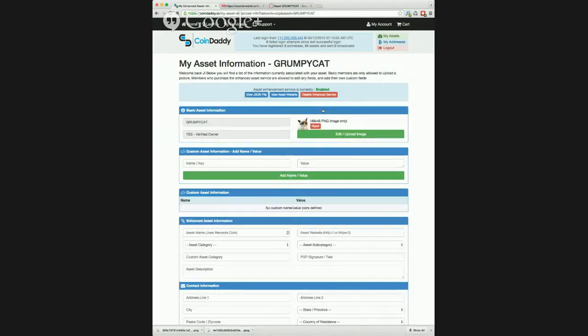This is the same screen we were on before, which we used to update the Grumpy Cat icon. Now we can use the form on the right to enter more information about our asset, like an extended asset name, description, category, subcategory, website, contact information, and social media information. Let's take a minute to fill this information out and click the Update My Enhanced Info button.